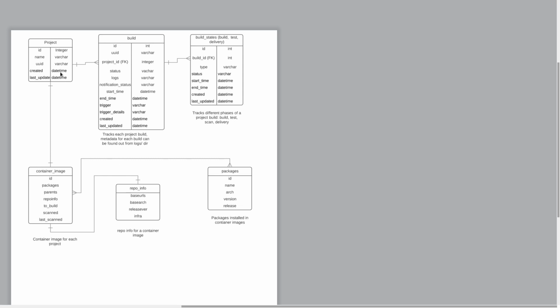But in this demo we'll be focusing mostly on the top three tables, which deal with the pipeline build information. The project table relates to each and every image which is built on the pipeline. A build is created every time a build is triggered, and we have build phases, which deals with what happened in each and every phase of the build.